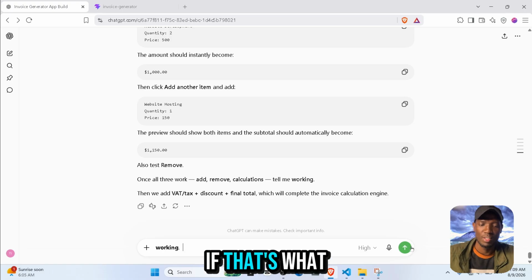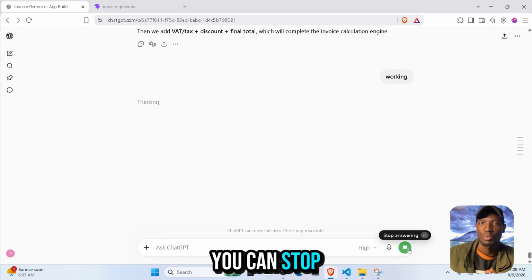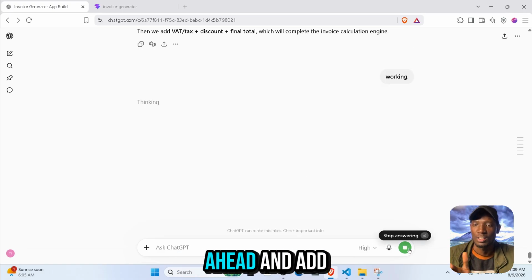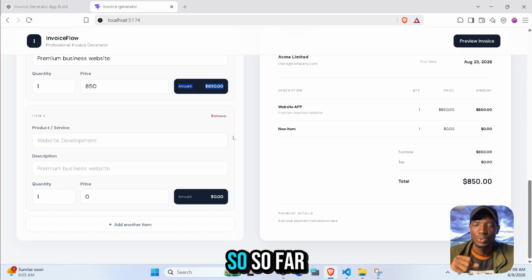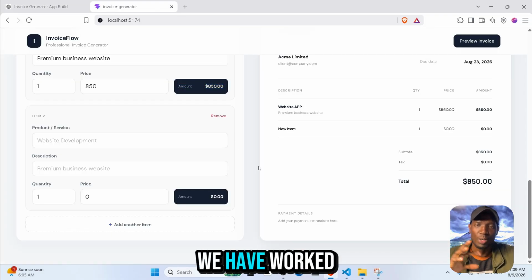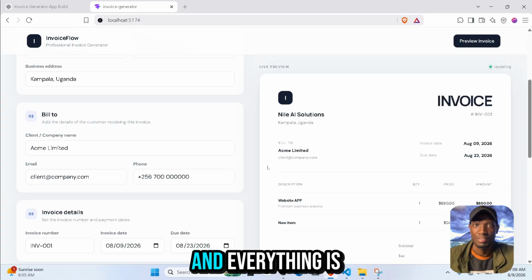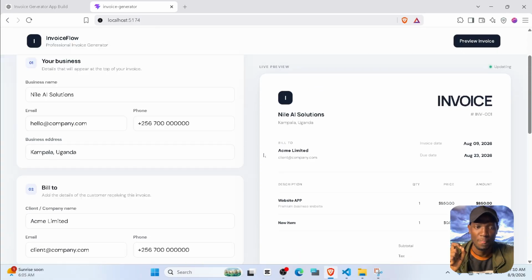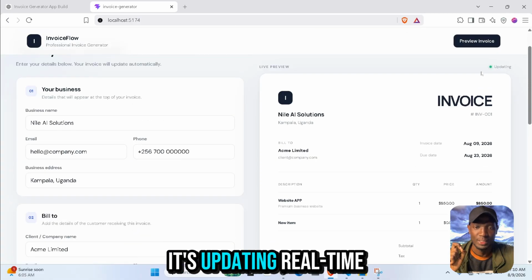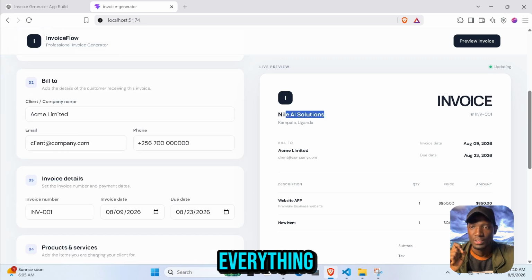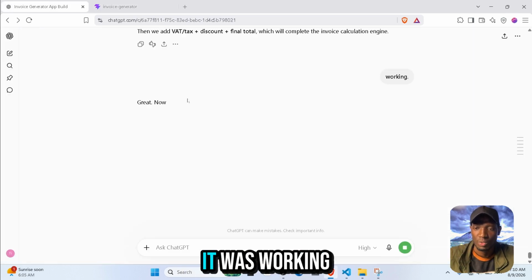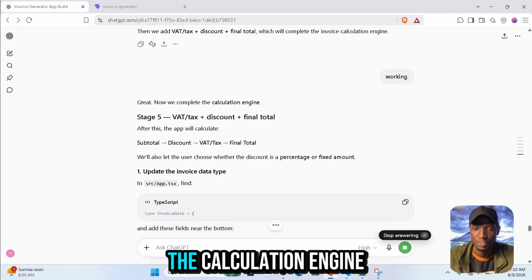So if that's what you want in your Invoice Generator, you can stop from there. However, now let's go ahead and add more things. So far, you can see we have worked for less than 20 minutes and everything is looking very premium. It's updating in real time, live preview and everything. So after that, go ahead and say working great. Now we complete the calculation engine.